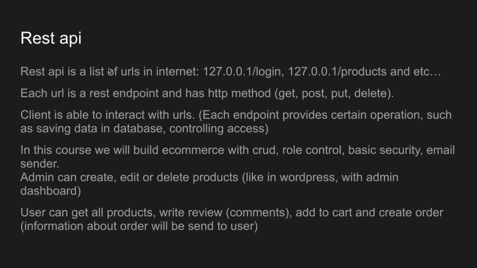We can go next to talk about REST. REST API is kind of a list of URLs in your server, on the internet, and with those endpoints, with those URLs, you can make some operation in your server. For example, for saving data in database, for controlling access. For example, some endpoint will be able to make operation only if you have role admin.